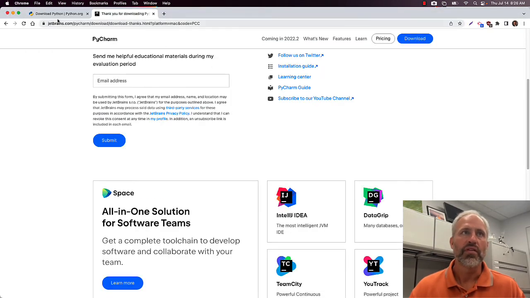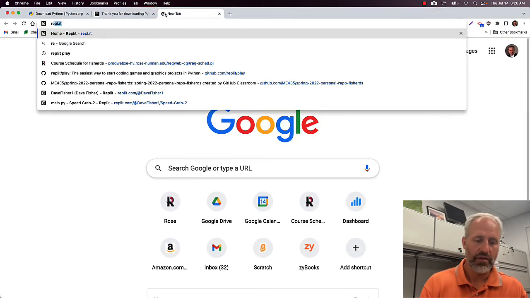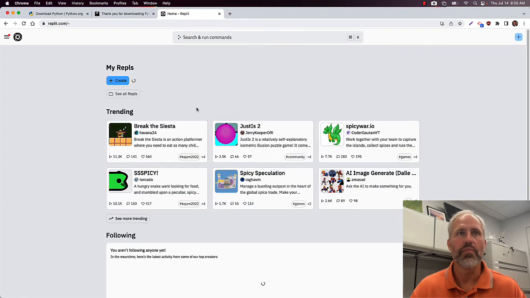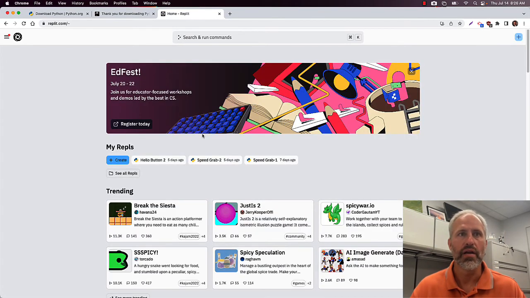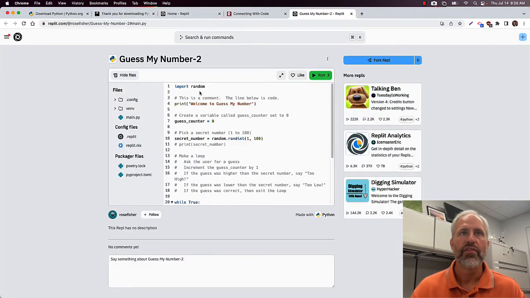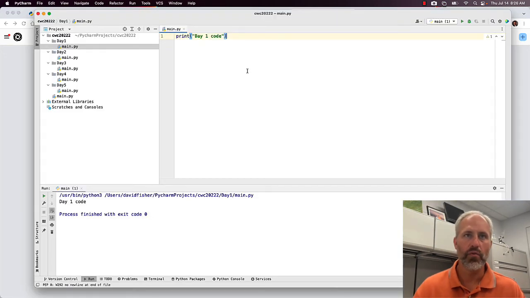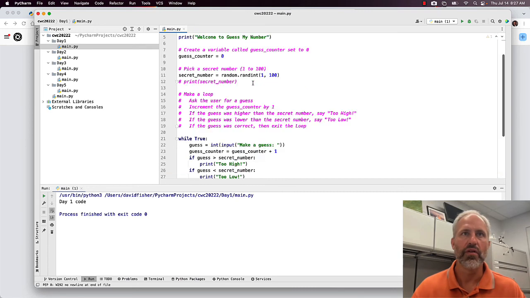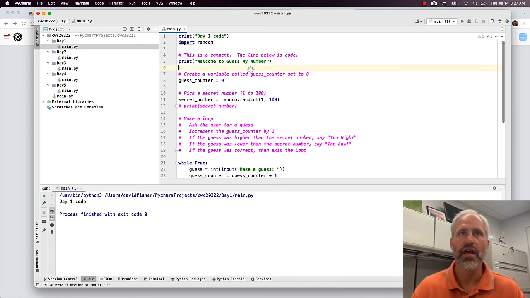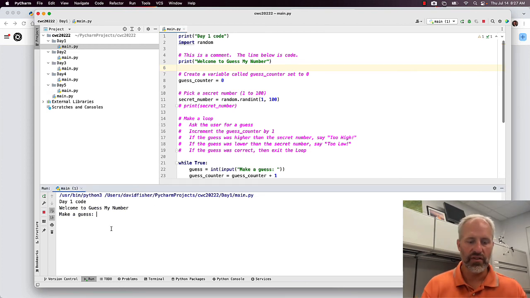Just to run something that's more fun, I could go to Replit and cheat and grab one of my more complex REPLs, right? I'll tell you what, this is a day 1 folder. Maybe I'll go grab a day 1 thing. This is the solution to the day 1 code, guess my number. So I just want to have something more fun to run. I just cheated and copied in that code, and then I ran it. And all it is is just a little guess my number program.